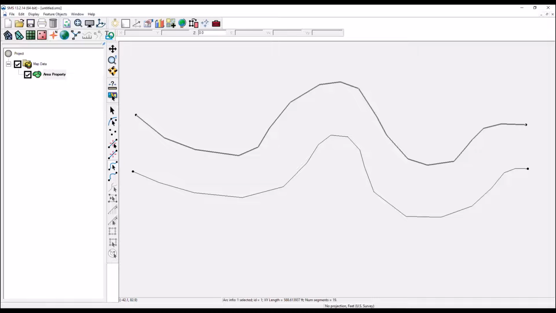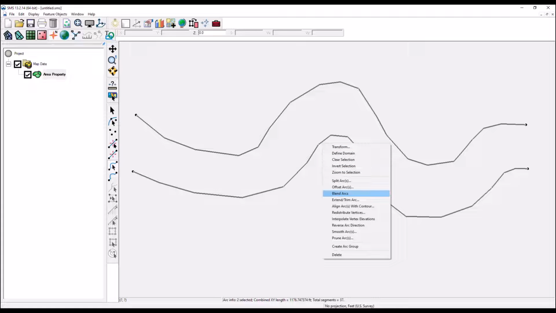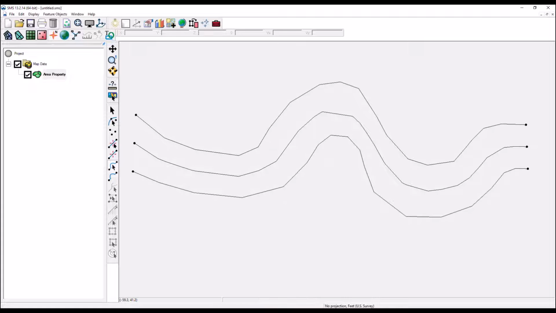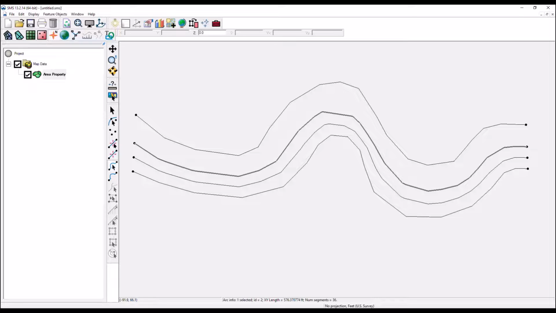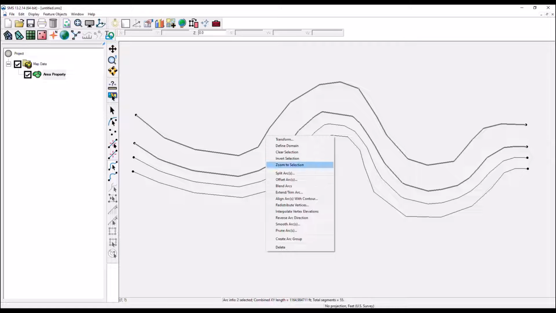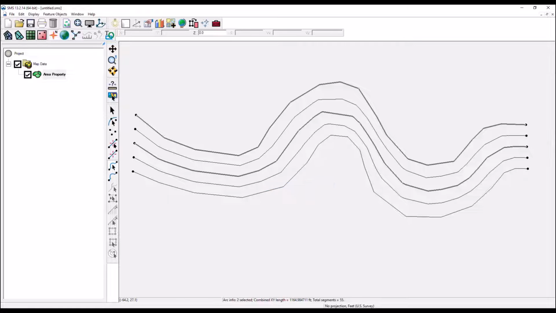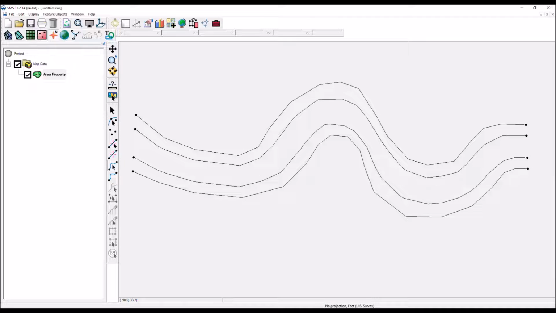The blend function creates a line between two selected lines. For instance, if two channel edge breaklines are selected, the blend tool can create an approximate center line. By repeating this process, additional lines can be created that represent toe of channel slopes. The blend function will preserve elevation data of the lines.